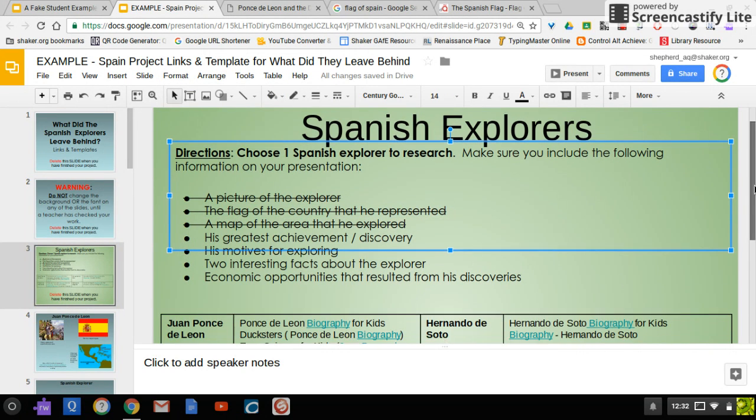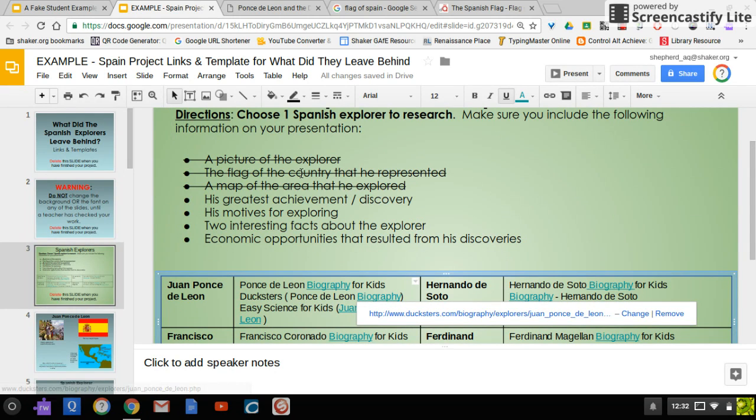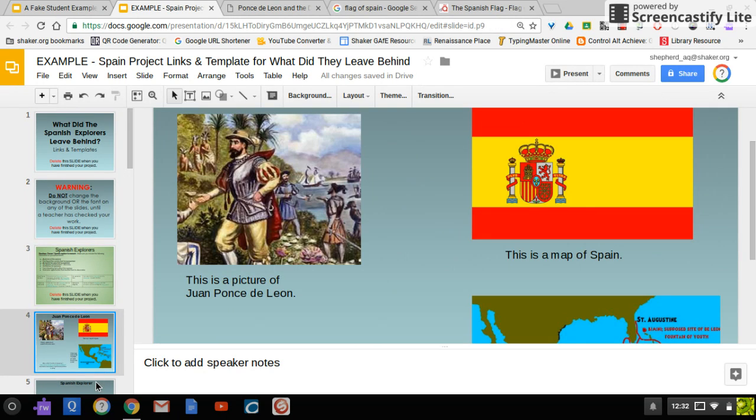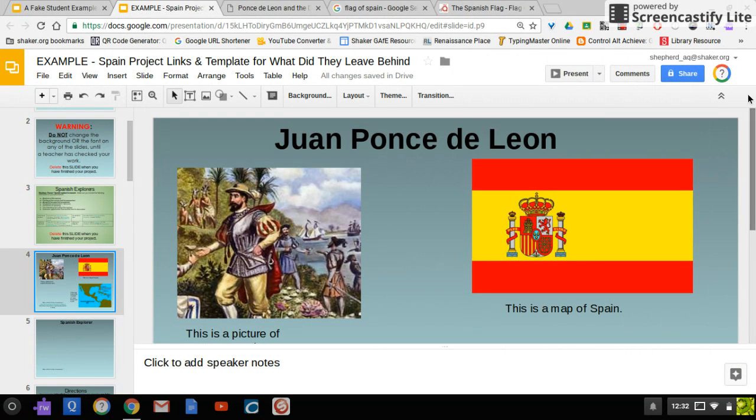What I'll have to do now is go back to the different websites here, click on the links, and figure out what his greatest achievement or discovery was, motives for exploring, some interesting facts, and economic opportunities that resulted from his discoveries. And I'll simply add those to the other slides as necessary. So that's how you get started with your Explorer portion of the What Was Left Behind project. Good luck and happy trails.